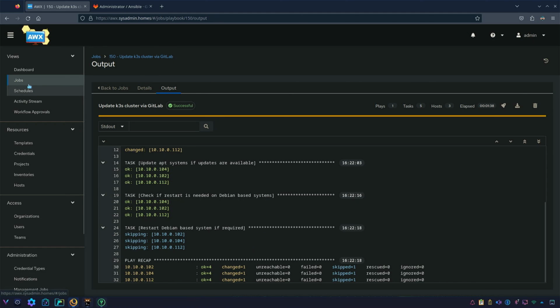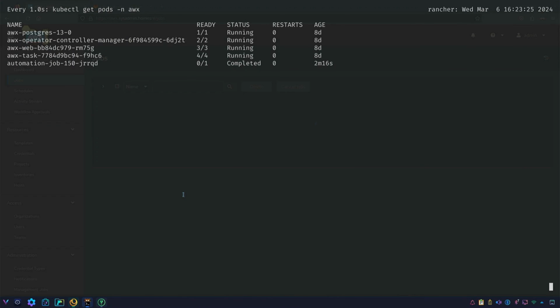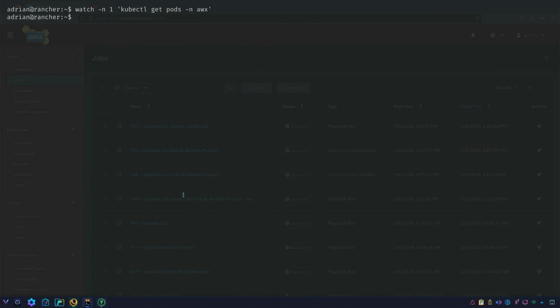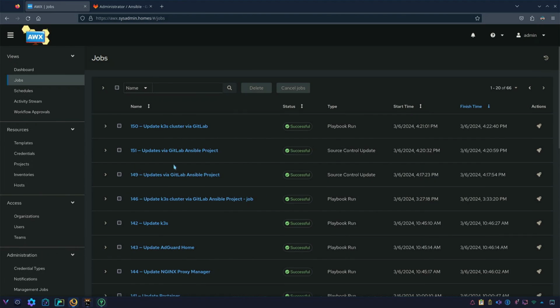So you can see the whole task is running, and I will press Ctrl+C to break this one, and I will then disconnect from this server, and everything is up and running without any issue.